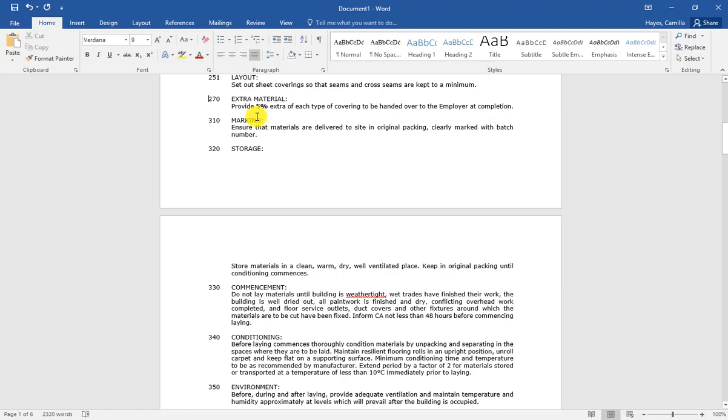Paragraph 270, provide 5% extra material. I always leave this one in because it's always good to provide additional material to the client after handover, so that any damage can be patch repaired at a later date.